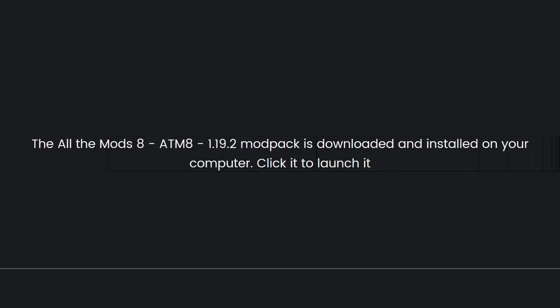And once you've done that, the All the Mods 8 or ATM8 1.19.2 mod pack is downloaded and installed on your computer. So just go ahead and click it to launch it. Okay? So that is how you do it.